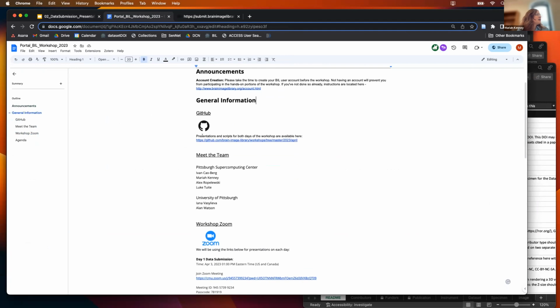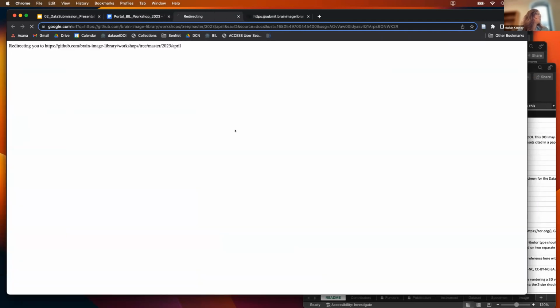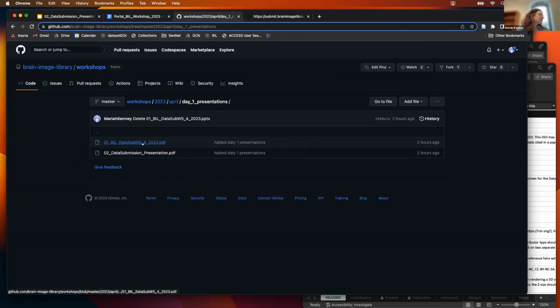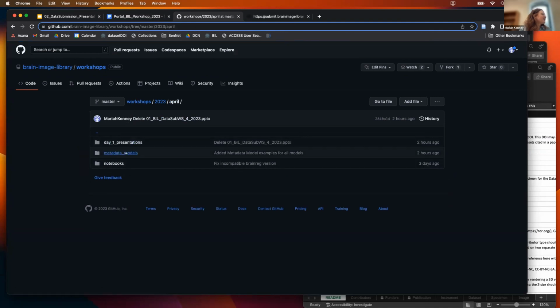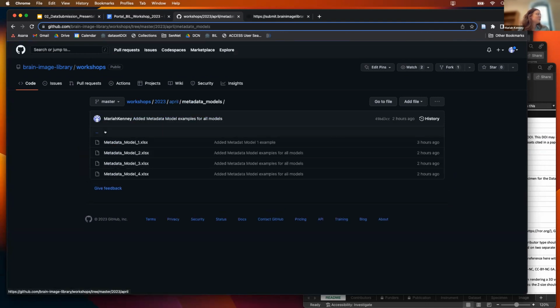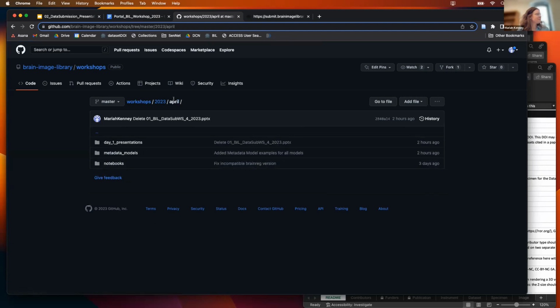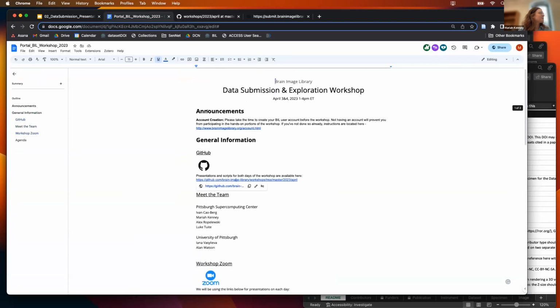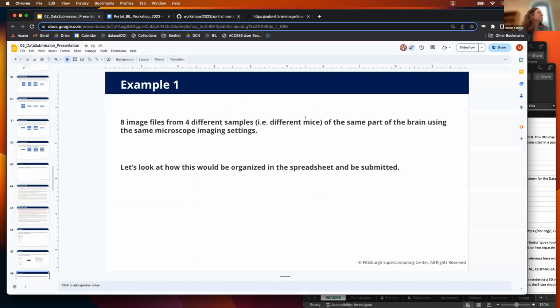You can look at the GitHub. All the presentations and the scripts for both days are listed in the GitHub here. The presentations are all in this directory. If we go back, there's also metadata models. These are the examples that I'm going to be going through. So if you want to look at the files that I'm working with, they are all included here for you. All right. Let's go back to the presentation.